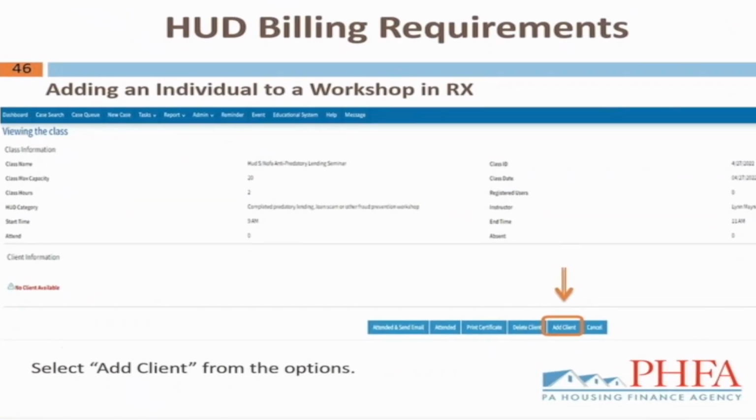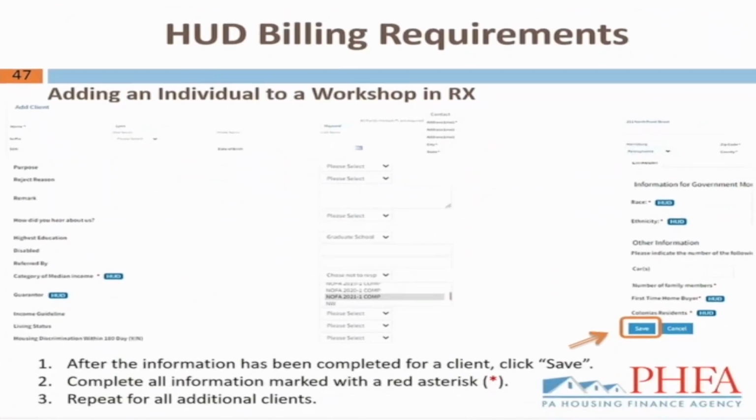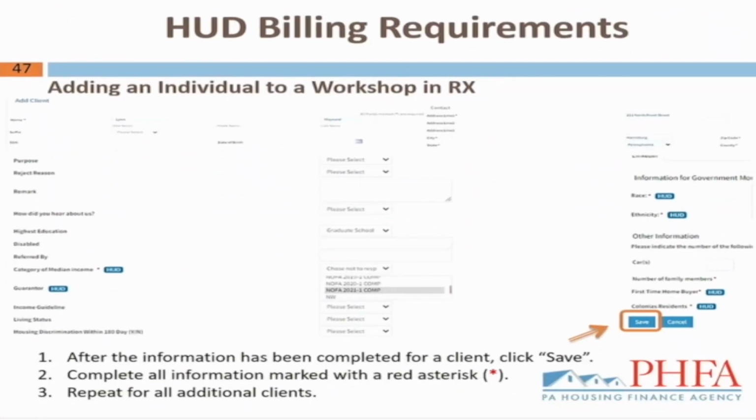To add an individual to a workshop in RX, select Add Client from the options shown here on the lower right-hand side. After the information has been completed for a client, click Save. Complete all information marked with a red asterisk. Repeat for all additional clients.